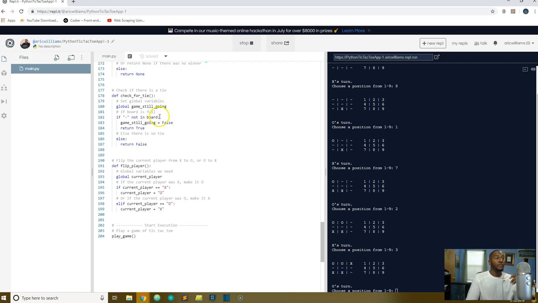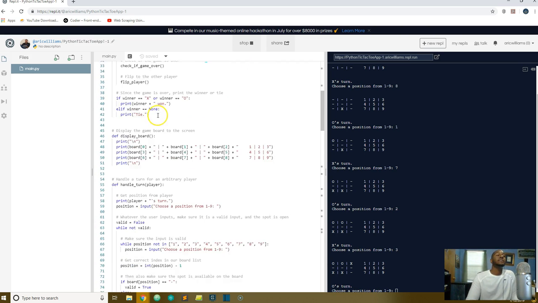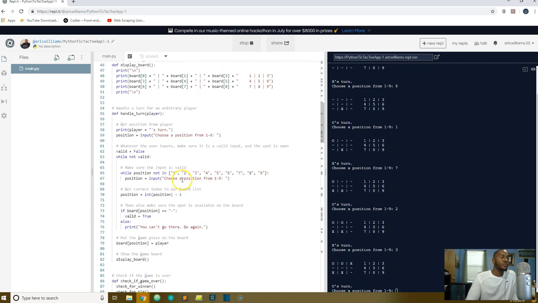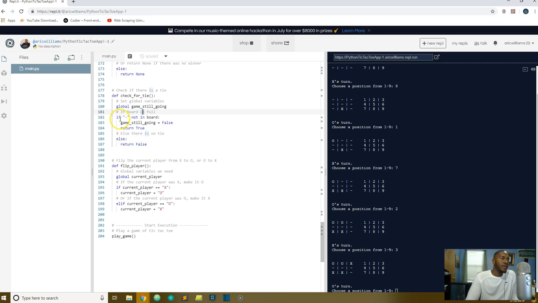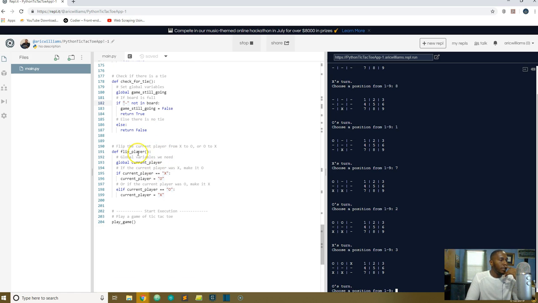All right. Also check and see if it's a tie, right? So we bring back the global variable game still going, which is by default set to true. Game still going true by default, right? So check and see if it's a tie. So if this is not in the board, then that means all of the place values are filled out and nobody won. We haven't got any 3 in a row horizontally, rows, columns, or diagonals, right? Then it's going to return false, and then flip player.